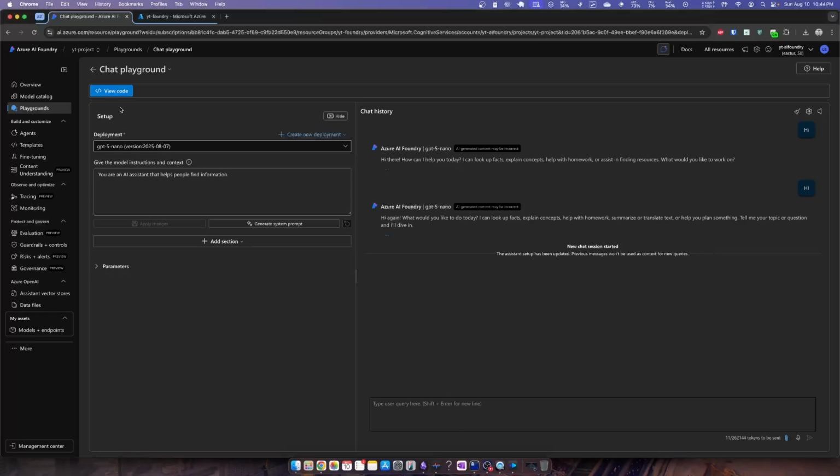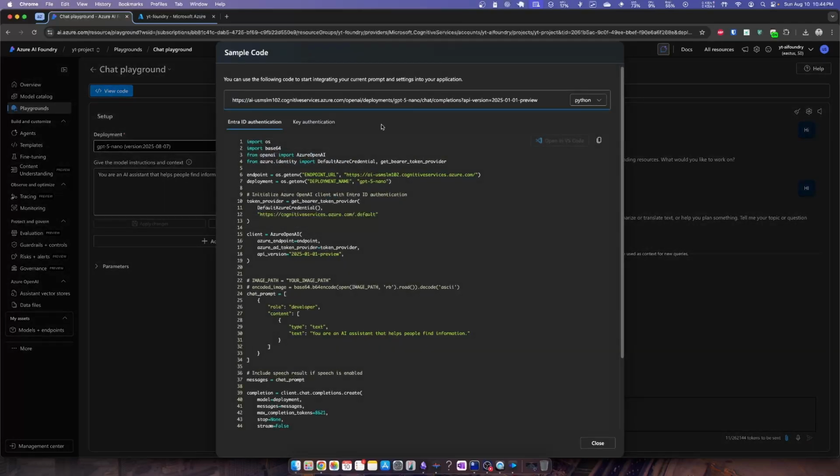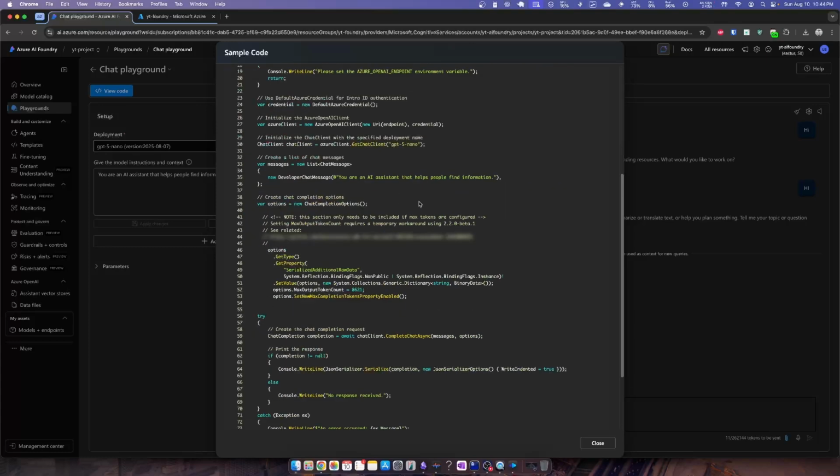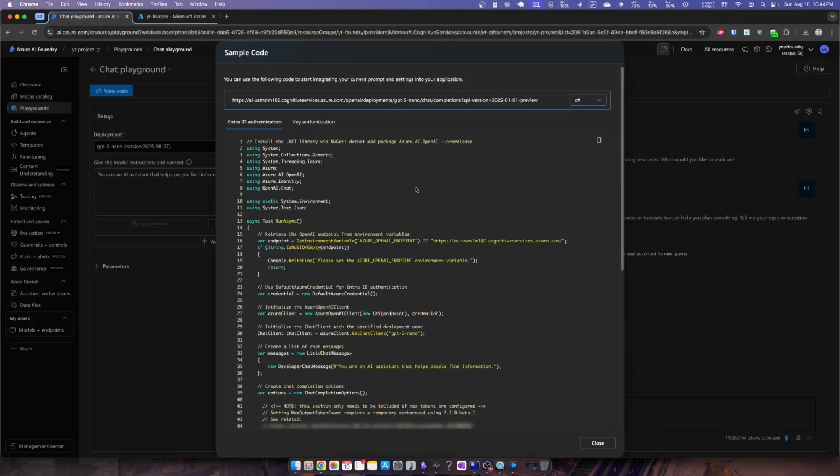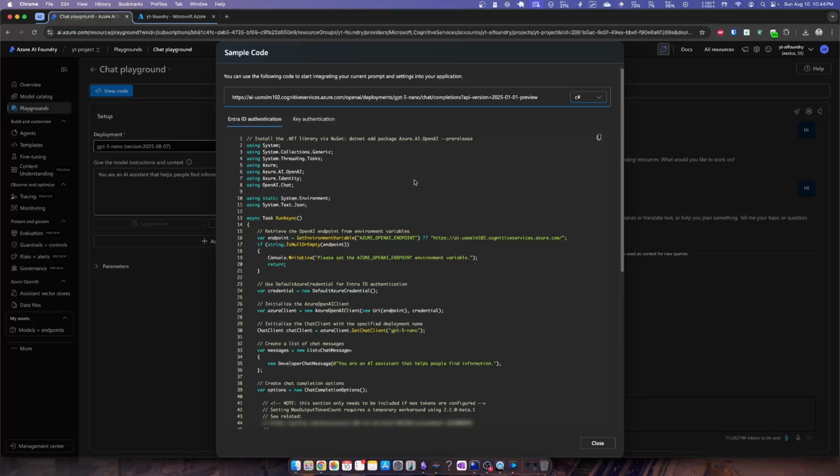If you click on view code, you already have a bunch of programming languages, and Azure will give you a simple head start code. We can take that, copy paste it into our console application, and just run it. If I click on C#, you can see it has a simple C# code. We can create a .NET console application, install the dependency packages, and then just run it, and it should work. We can provide all the messages and whatnot.